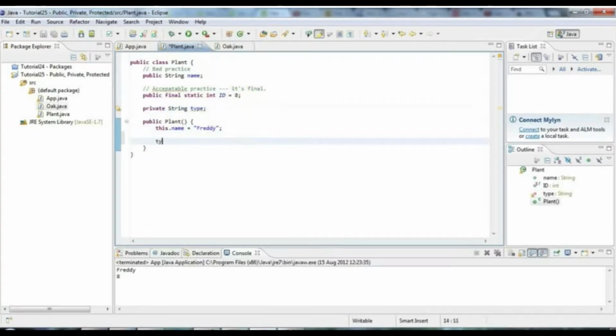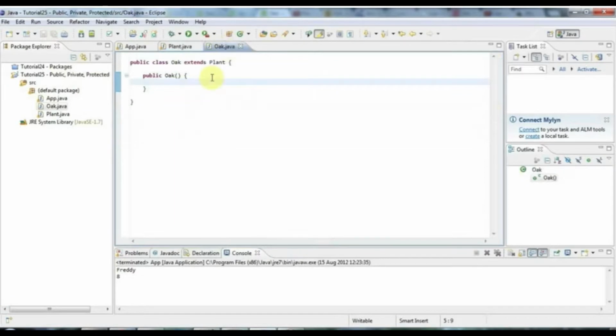So I could happily say type equals plant here, so I can use type here, or if I want I can say this dot type, makes no difference. But even though oak is a child class, I cannot say here type equals tree. That's giving me an error, and it's saying the field plant.type is not visible because it's private. So let's say won't work, type is private.